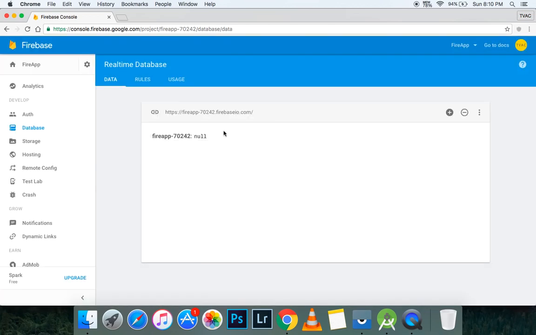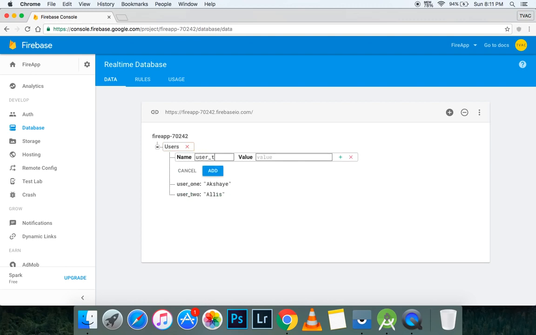Let's say I add a new object, users, and I'm going to add a random ID. Now I'm not doing it manually. So let's say this is user 1, and I'm going to call it Akshay. Let's add more users to it, user 2, user 3, and we have 3 users here. Now what we want to do is retrieve this data and store it inside a list view.